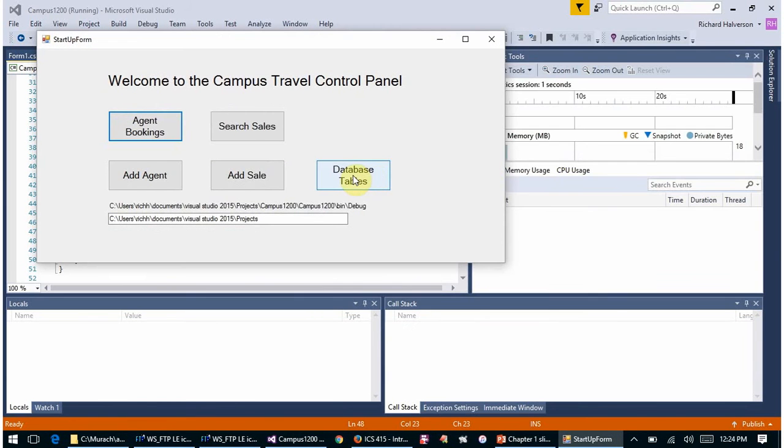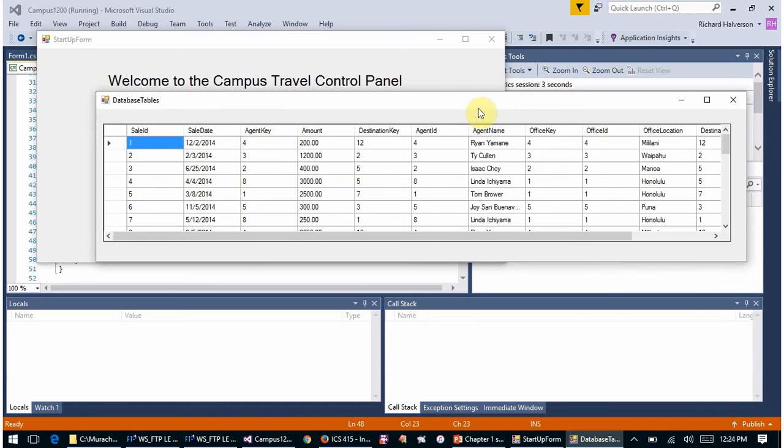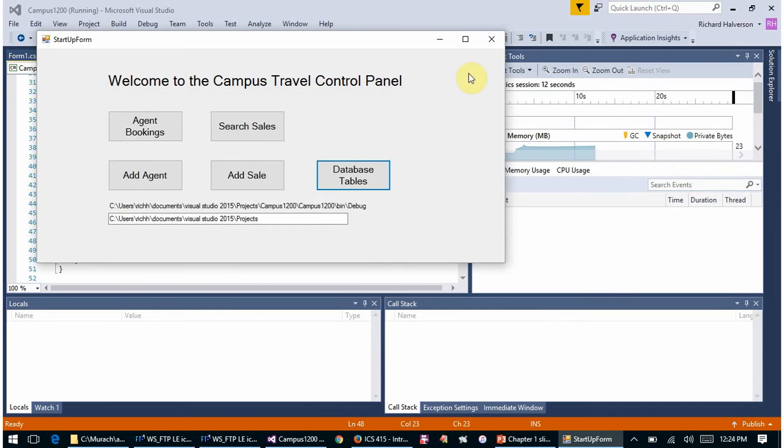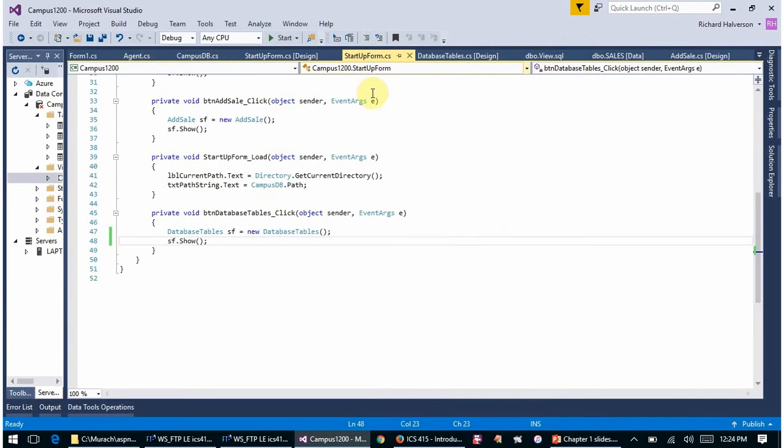hope I took care of everything. Database tables, and see now we have this big long thing here. And so see how easy that was? All right. Now I don't need all those columns, so I'm gonna get rid of some of them.